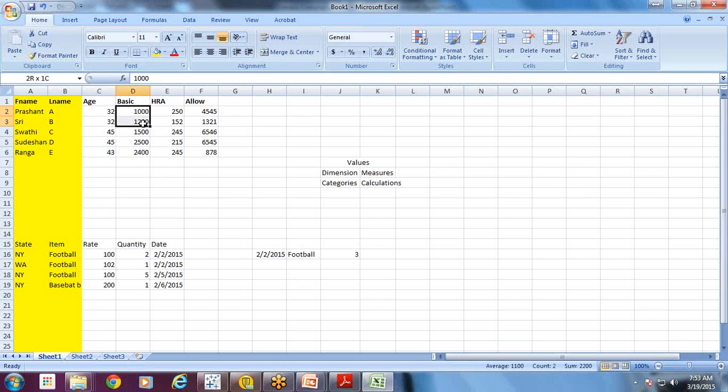Similarly, basic, HRA, allowance, all these things are actually for calculation purposes, so we treat them as measures. Mostly any numbers you see, that is a measure. Other things are dimensions. So dimensions help me to categorize the data.